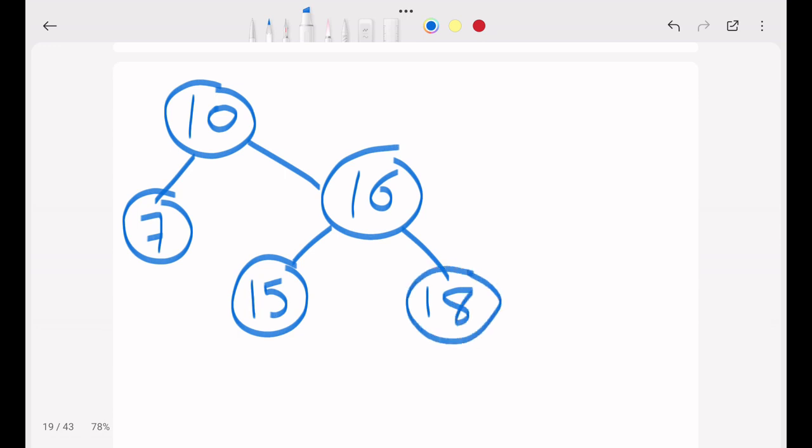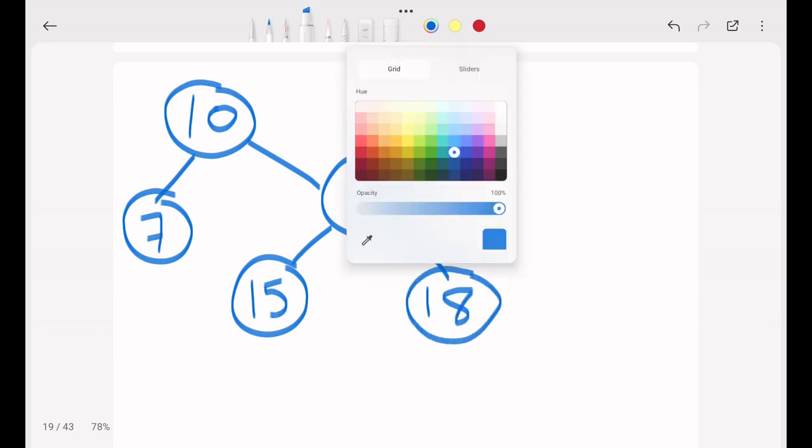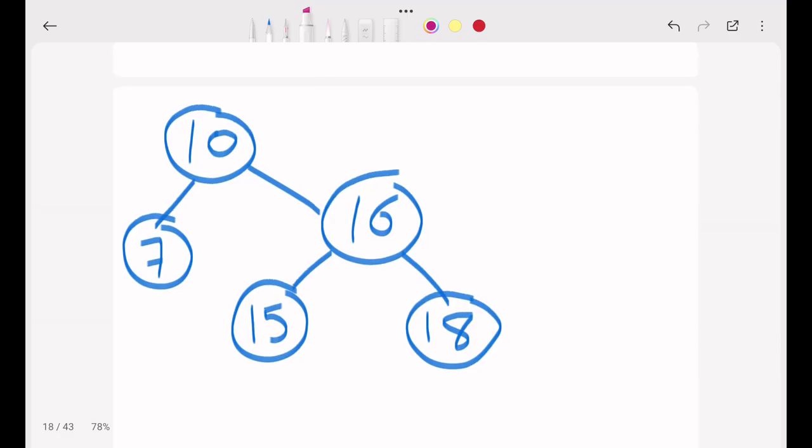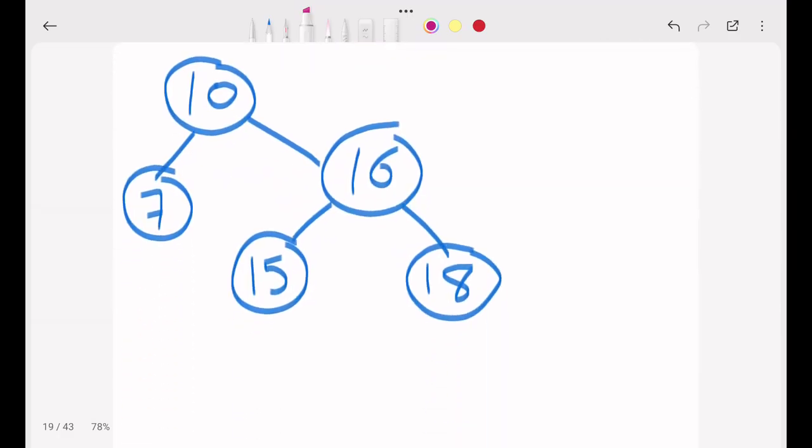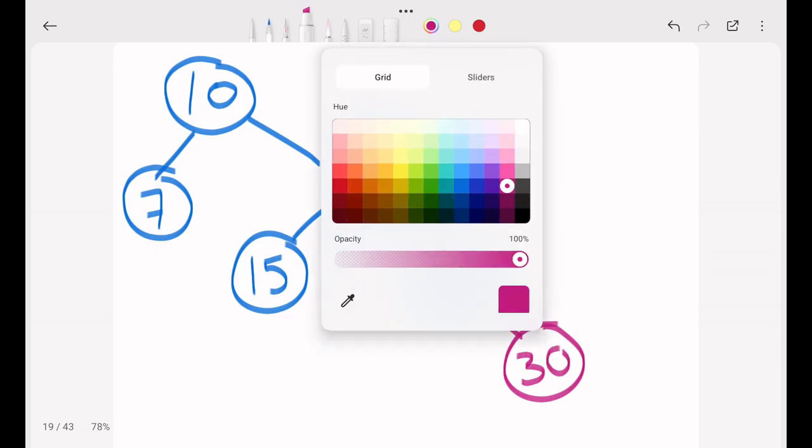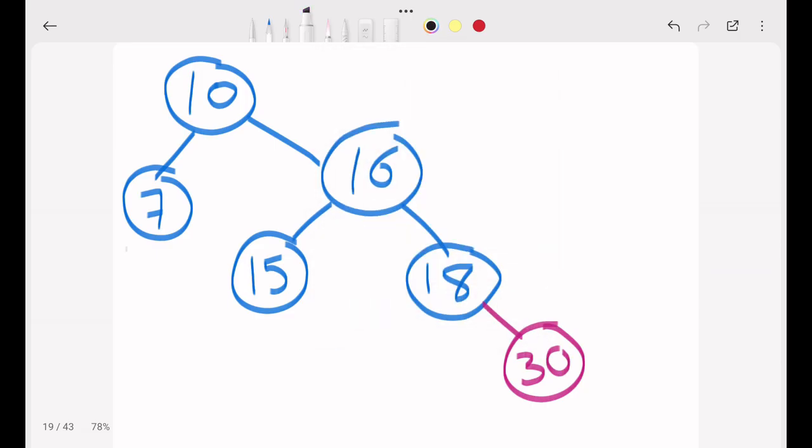So, as I already told you, my new data is 30. So 30 will come here. Then after inserting, I will check what the height is. So my height is equal to 0, because these are leaf nodes.